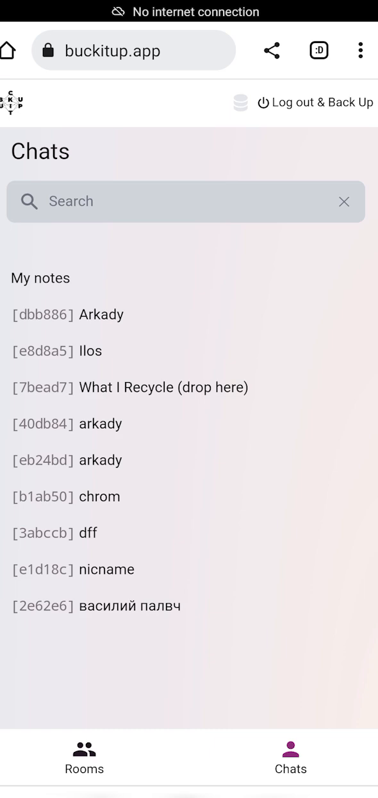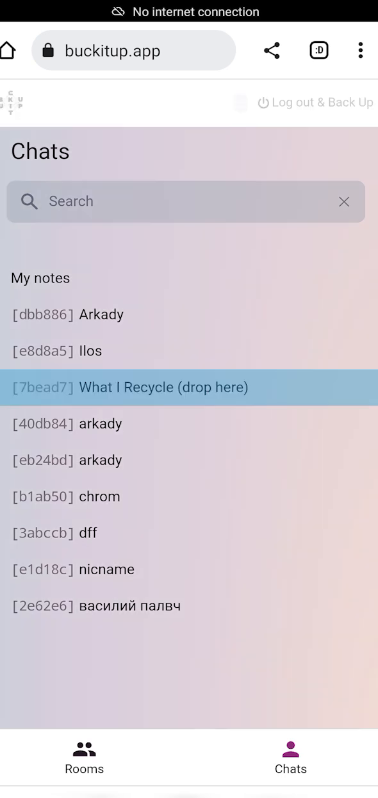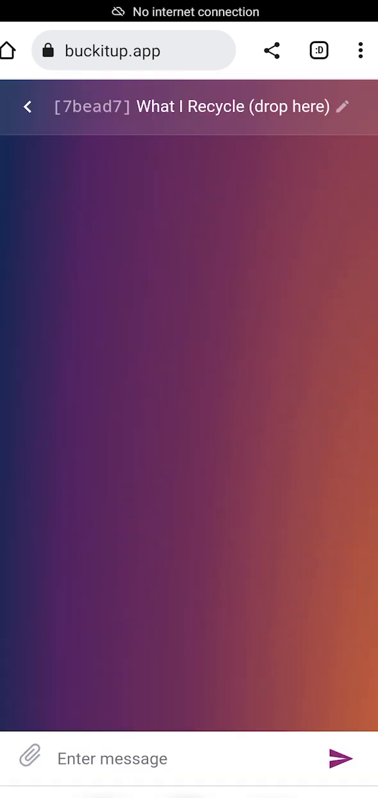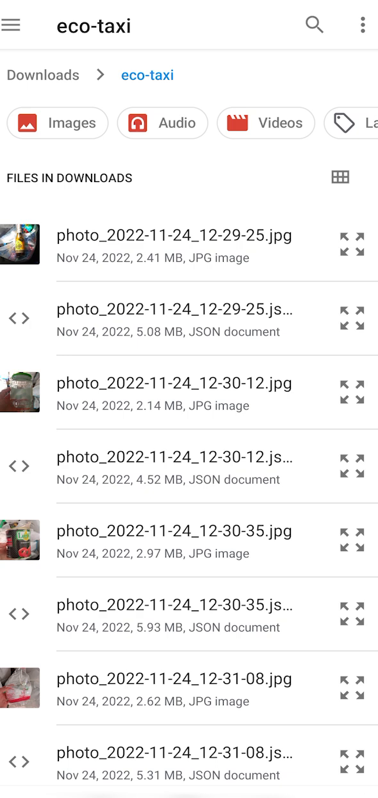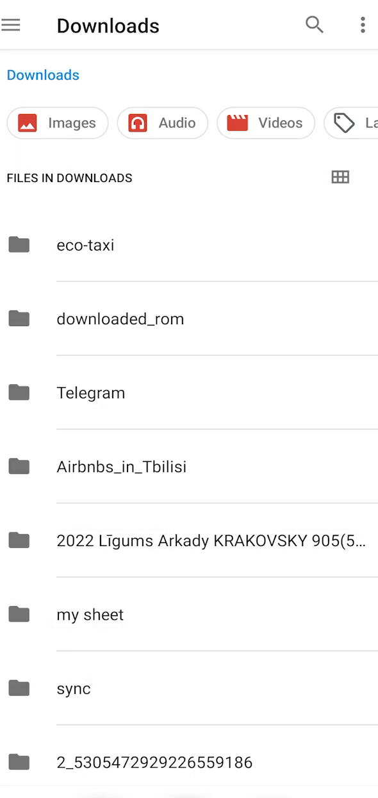Okay, so the interface of this application is similar to any other messenger. We have users here, and the one that is important to us right now is the What I Recycle drop user. Just hit this one and send all your data here. For sending the files, we go to this paperclip, like in any other messenger, and choose file. On this Android phone, the What I Recycle data is stored in the folder called EcoTaxi under Downloads.